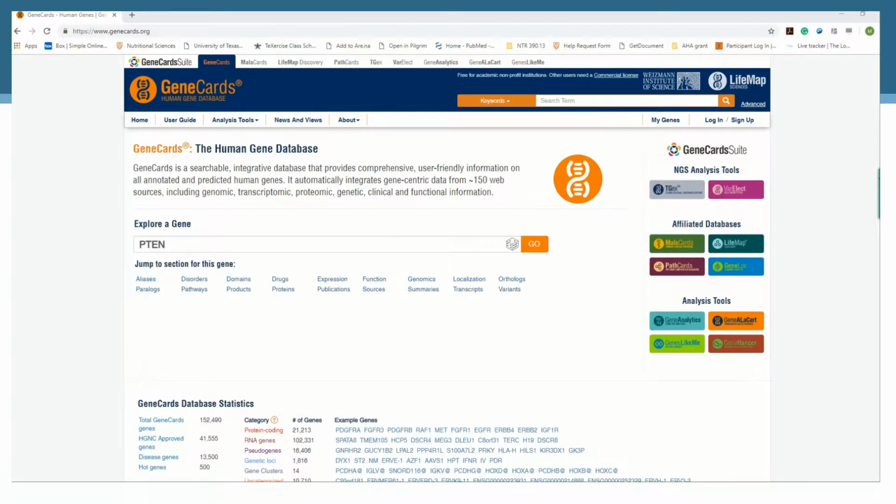So here we are in the GeneCards homepage, and I have to say that GeneCards was created in 1997 by the Weizmann Institute, and I've actually been using this database of databases ever since grad school. So it's an amazing place to start when you want to query, find information about a gene. It has links to just about every major database that you can think of to, as it says here, interrogate genomic, transcriptomic, proteomic, genetic, clinical, and functional information. So it's a really great resource to start with.